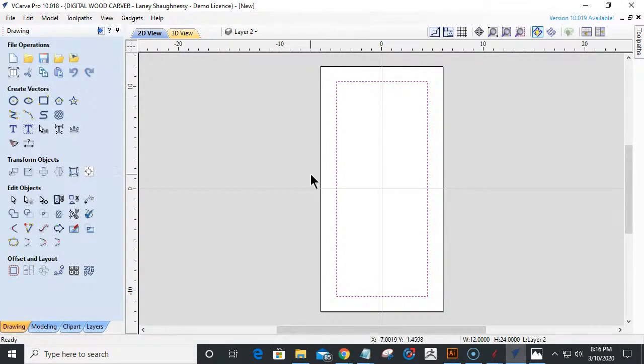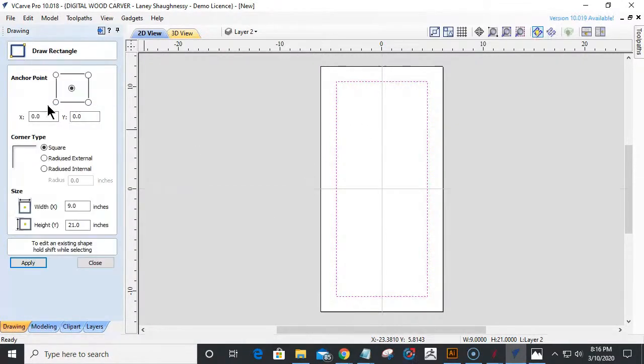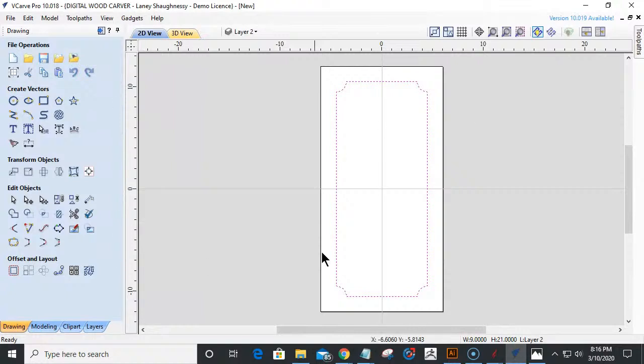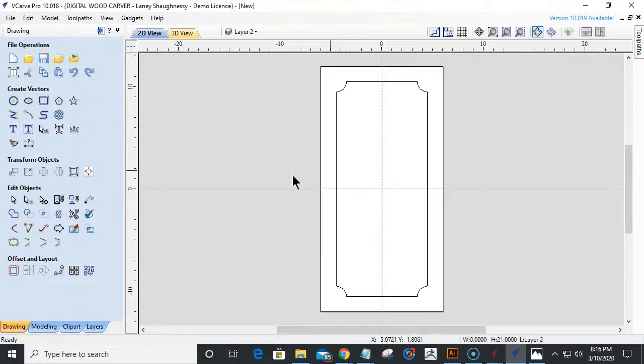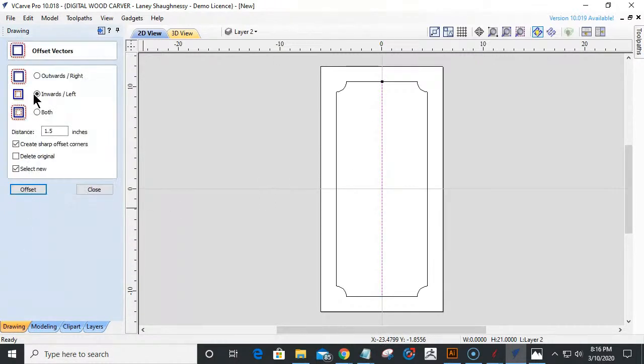Now, on my faux beadboard panel, I'd like to have some nice decorative internal radius corners, so I'm going to go with a 1-inch internal radius corner. And that's going to give me kind of my raised panel door. Now I'm going to draw a line right down the center of my panel. And then from there, I'm going to offset that line. We'll start inward. And let's go.